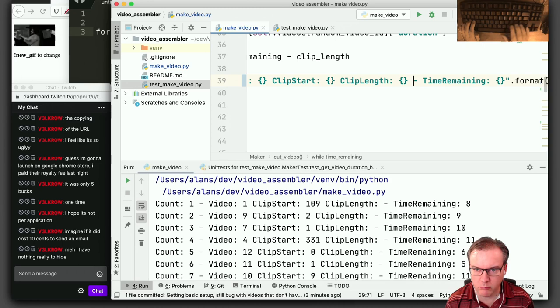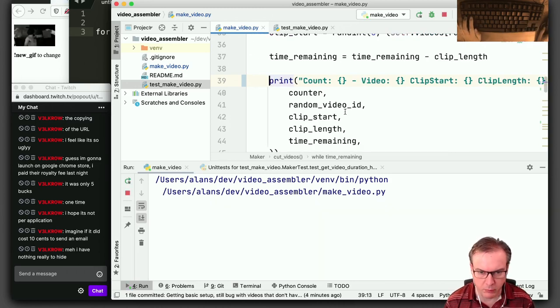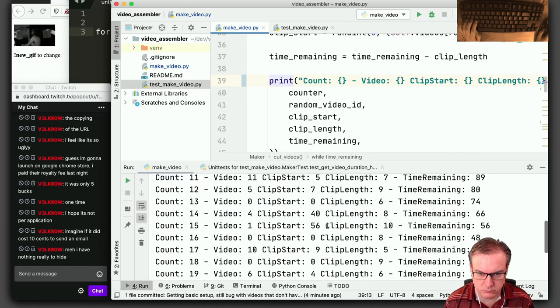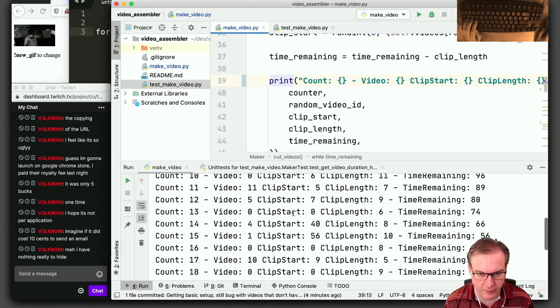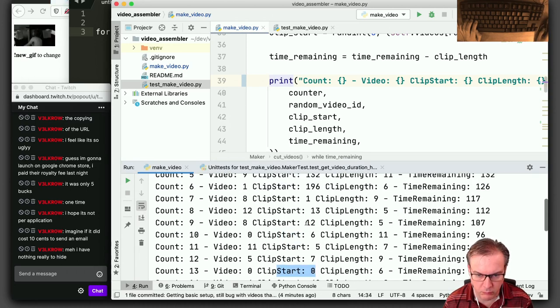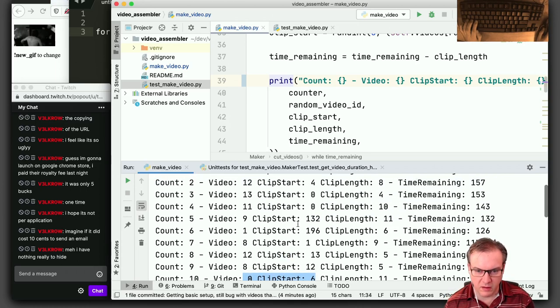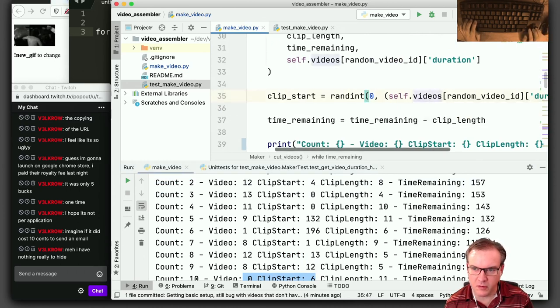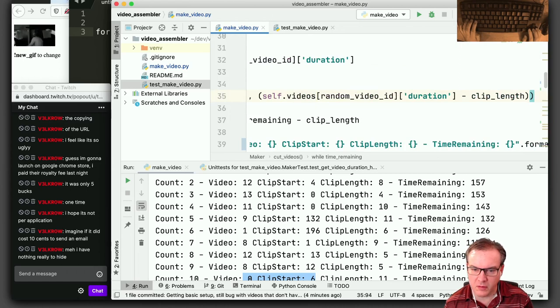Part one. Let's at least get that working. Going to 8 seconds. Yeah, so it hits zero all the time. Video zero, zero, zero, zero. But it doesn't always do it. There's 06. What is going on with those? Duration minus the clip length. Hang on, let's just do this.